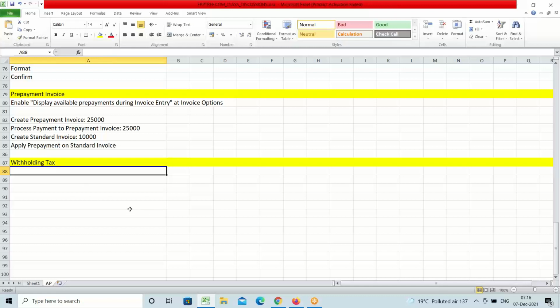Let's see what setups we have to do and how we can execute this process in the system. First, to implement withholding tax, that means when you create an invoice against a supplier where withholding tax is applicable, what setups are required. Then we'll see how to create the invoice, how the system will calculate withholding tax, how the system would create the withholding tax invoice, how we can pay the remaining amount to our standard supplier, and how we can pay the tax amount to the tax authority. We'll go through all these points.